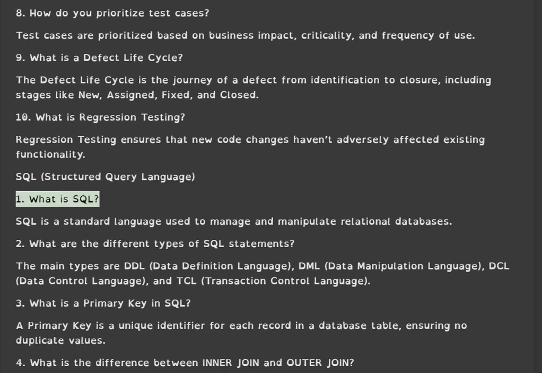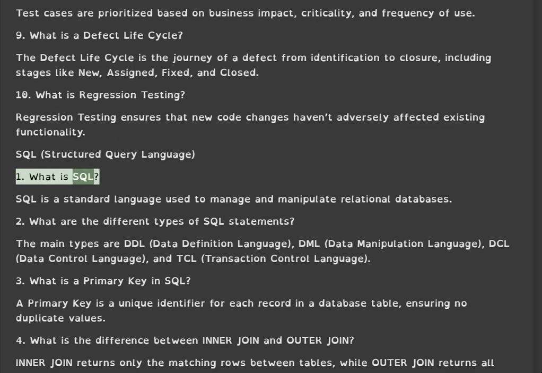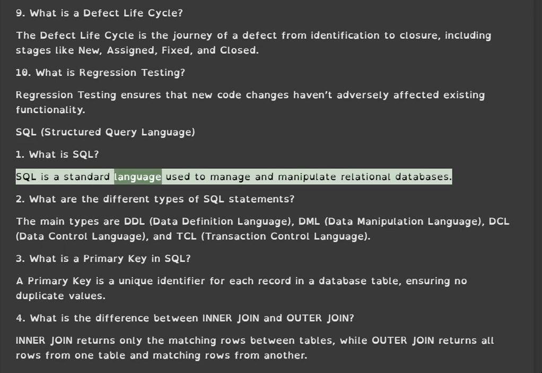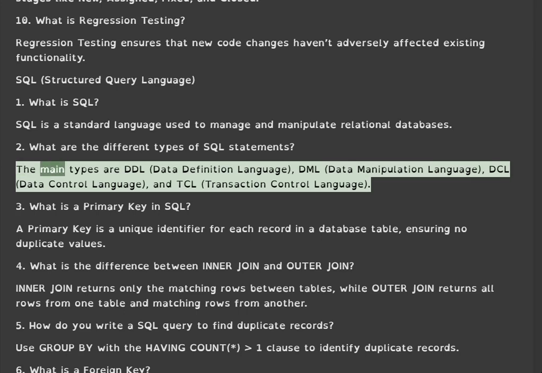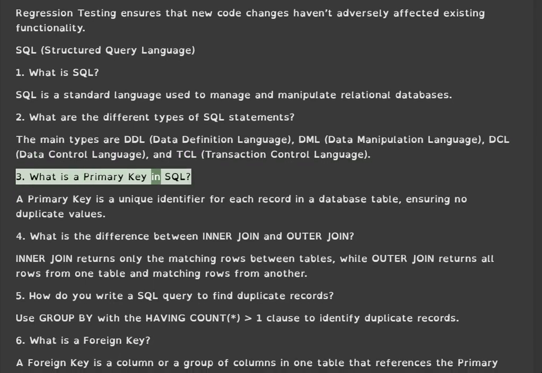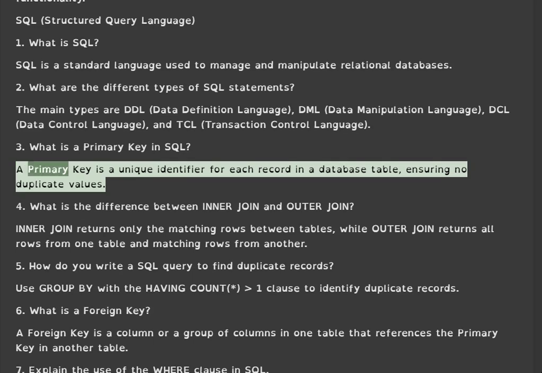SQL. 1. What is SQL? SQL is a standard language used to manage and manipulate relational databases. 2. What are the different types of SQL statements? The main types are DDL, DML, DCL, and TCL. 3. What is a primary key in SQL? A primary key is a unique identifier for each record in a database table, ensuring no duplicate values.